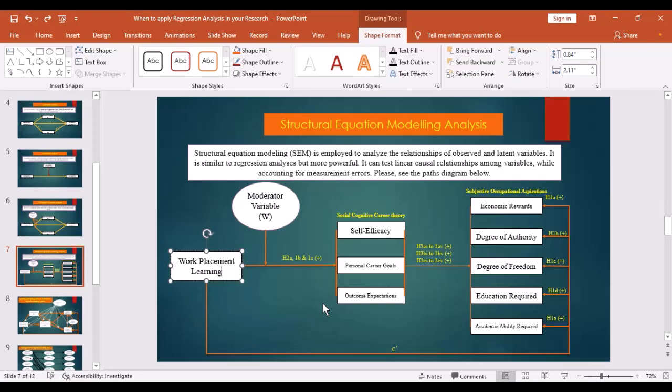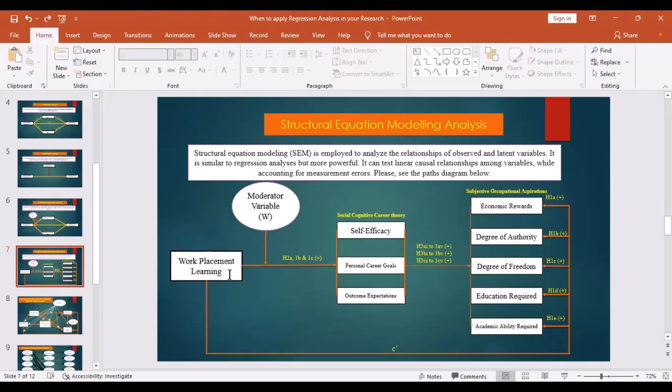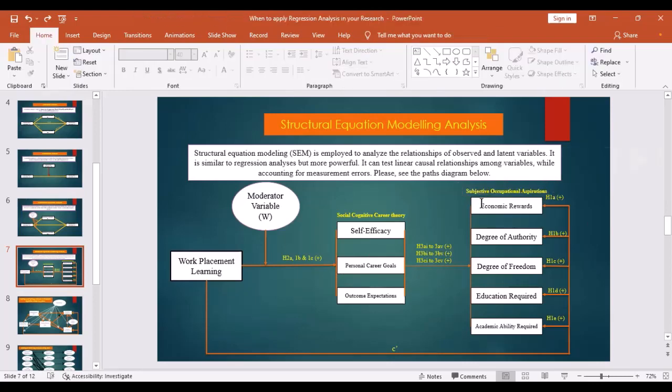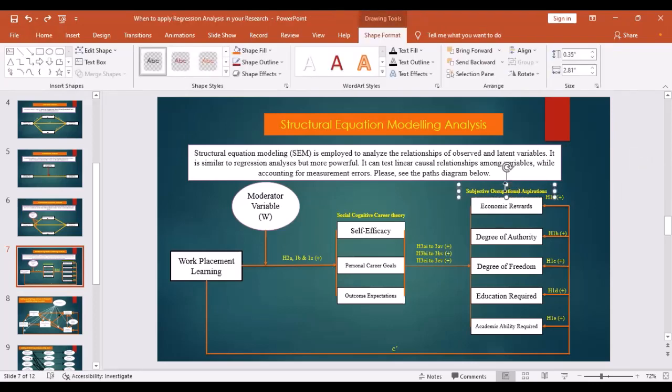Here, this is actually a moderated mediation model with one independent variable and 3 dependent variables, for example. This is just a fictitious model, and it has not been tested. This is just to show what you can do. So these are the dependent variables. Here, I simply decomposed subjective occupational aspirations into the various factors.